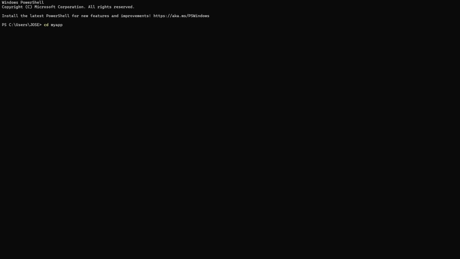Next, ensure that Claude Code is installed on your system. To check this, type claude --version in PowerShell and press enter. If Claude Code is correctly installed, you will see a version number appear in the terminal. If you receive a message stating that it is not recognized, this indicates that the installation did not complete successfully and you will need to reinstall it.